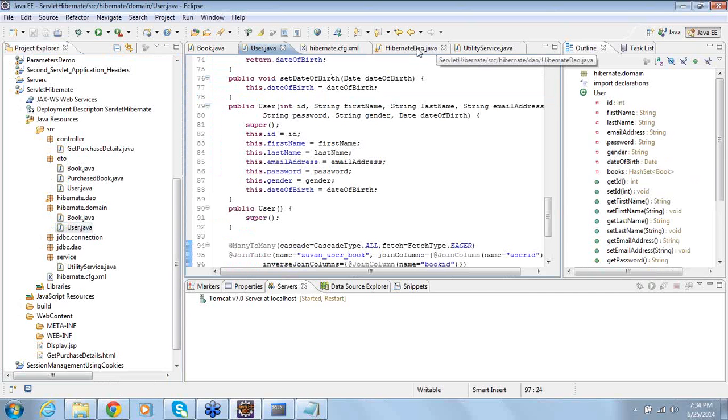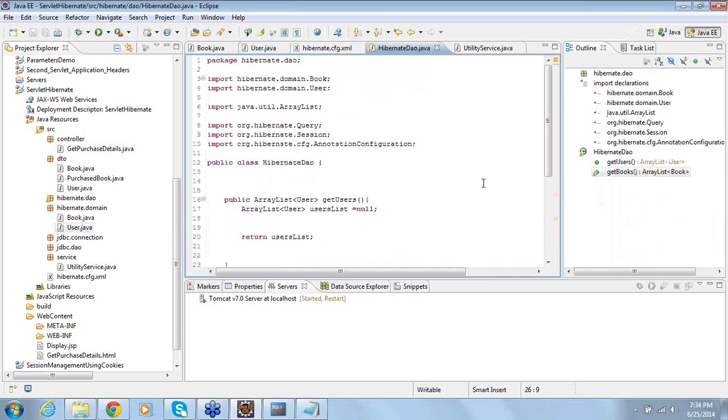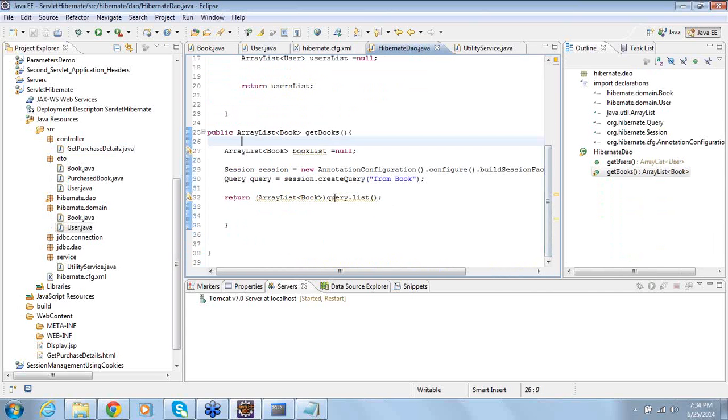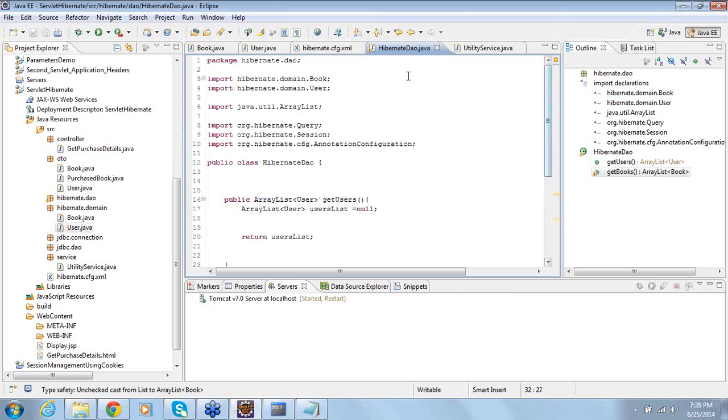Now, who is calling your controller? Your controller is going to call your DAO, right? So when your controller calls your DAO, what happens? You are returning an array list of book type. But that book is of which type? Is it a DTO type or a domain type? It's a domain type. So there will be a dependency.